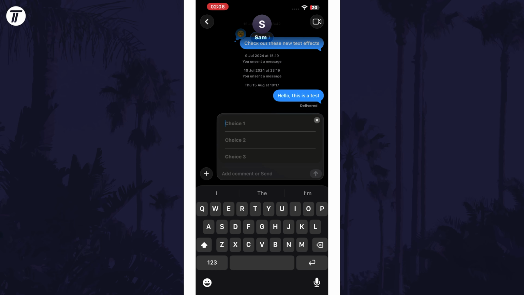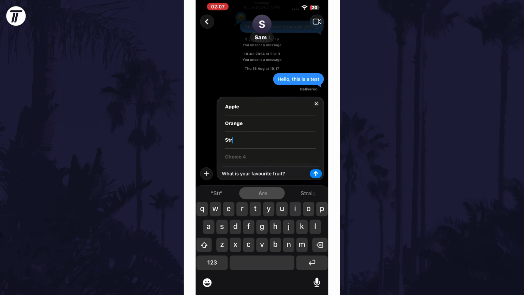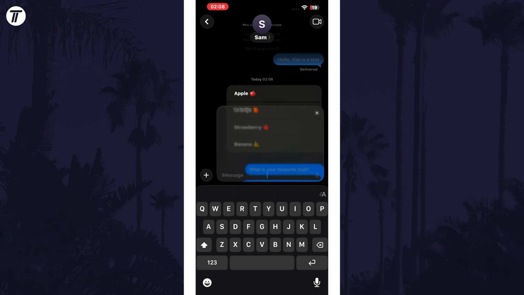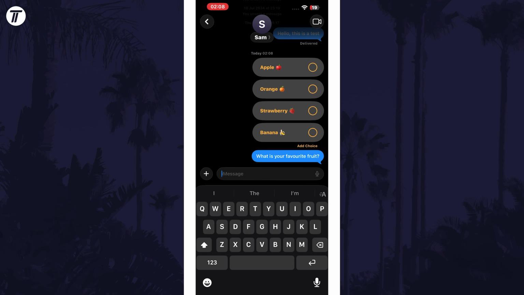You can now input the options for the poll, and add a comment message at the bottom, such as the question. When you add the third option, the fourth will add automatically, and so on. Once you're ready, tap on send, and this will appear in the chat for each person to vote on.